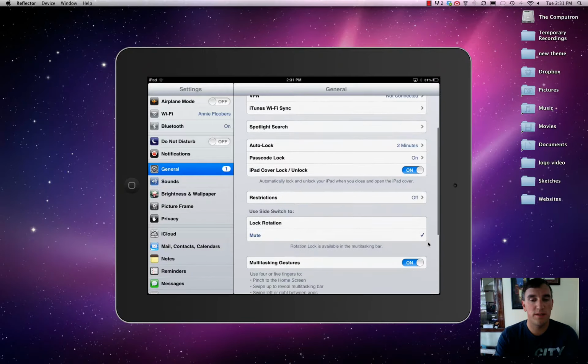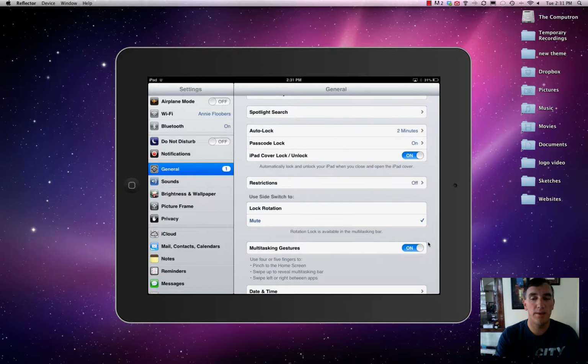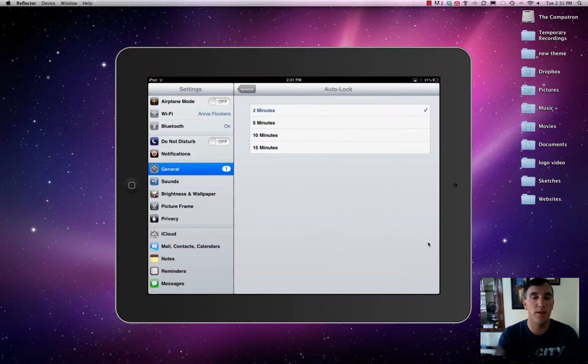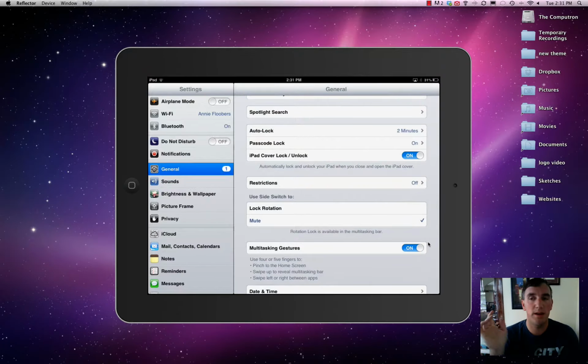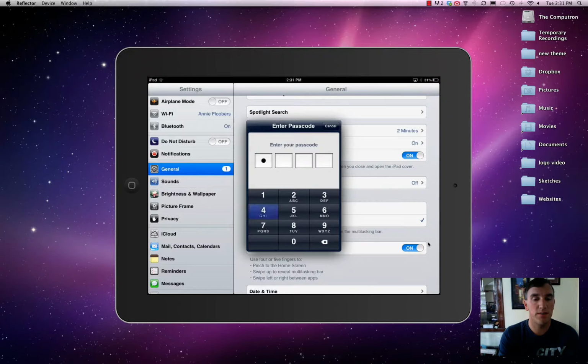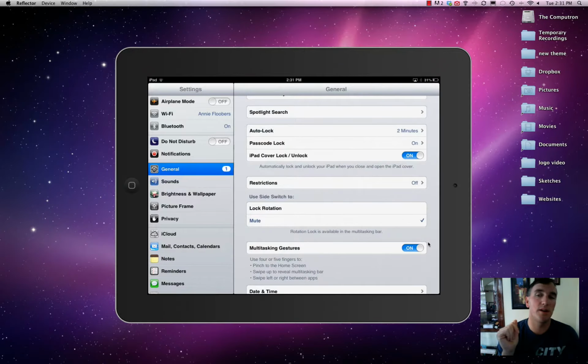I'd say the next few things that are important are the locking area, which is auto lock. So you can set auto lock to 2 minutes. And what that means is after 2 minutes, your screen will automatically turn off. And when you turn it back on, you'll have to enter in your little passcode lock. And to enable a passcode lock, you just have to go here, and you have to enter in your current passcode lock to edit it. But basically that's where you would choose a 4-digit passcode. So it's great if you're worried about having your iPad stolen.